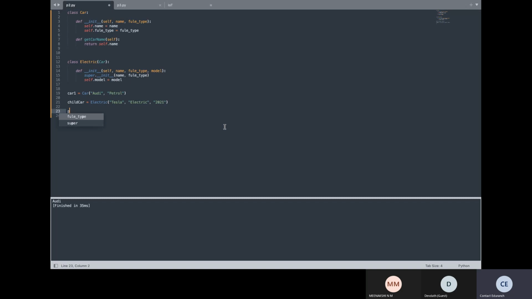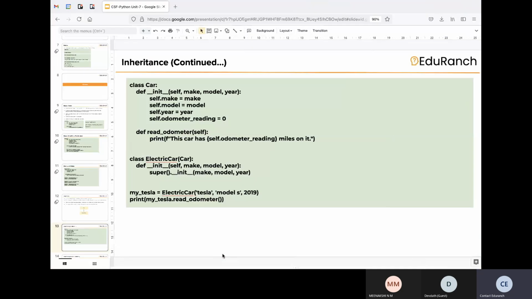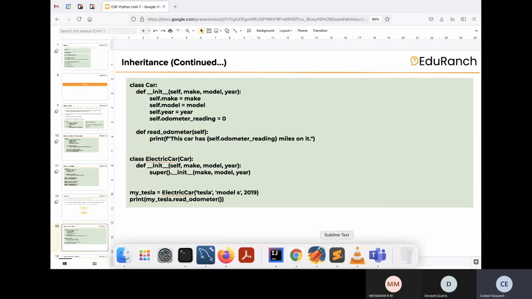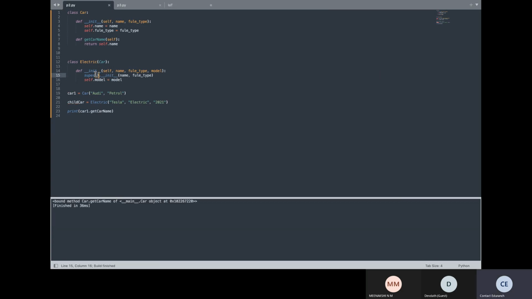Now let's print car1.get_car_name. A lot of errors, sorry. No, it will be Audi, no? There are a few errors. Let's see what those errors are. Syntax errors. What are those syntax errors? One is this one. We have forgotten this. You see, I got car.car_name.